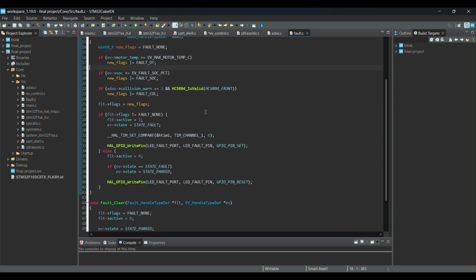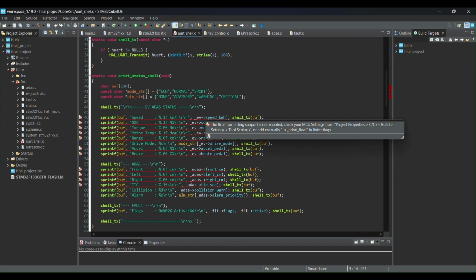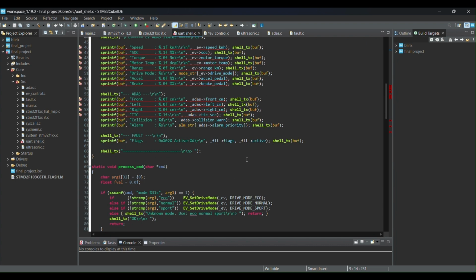In uart_shell.c, this file handles UART communication. It sends the startup message, receives commands, and prints the system state. The dashboard depends on this UART format, so the output must remain consistent. Now I'll move to the live simulation and dashboard.